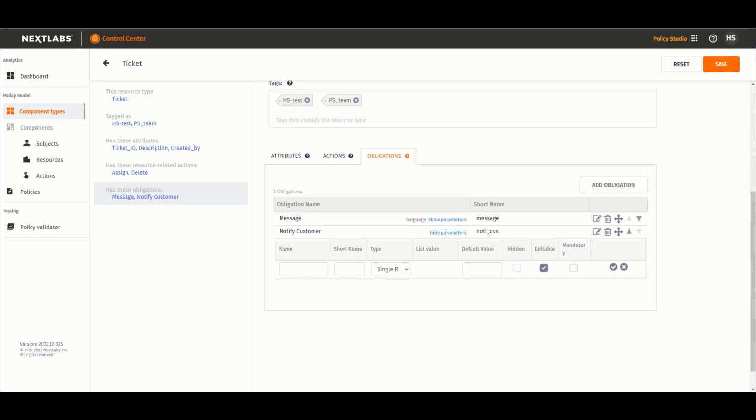Parameters will allow you to affect the operation of this obligation by specifying anything. In parameters, both name and short name are required fields, and the short name must be unique within its obligation. This means we can have duplicate parameter short names under different obligations, but not the same short name under the same obligation. Our name for this parameter is Customer Notification, and for short name, we're going to put down Cus Noti.